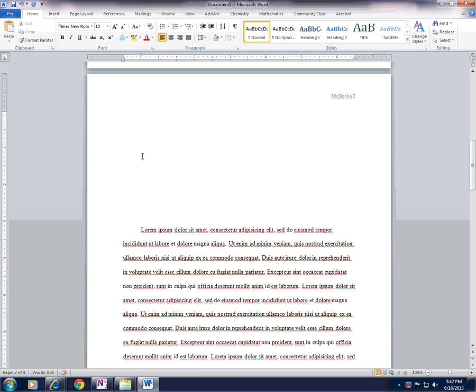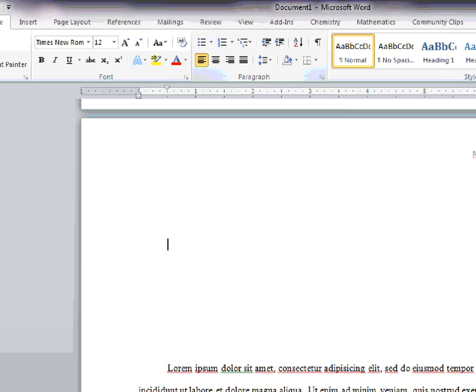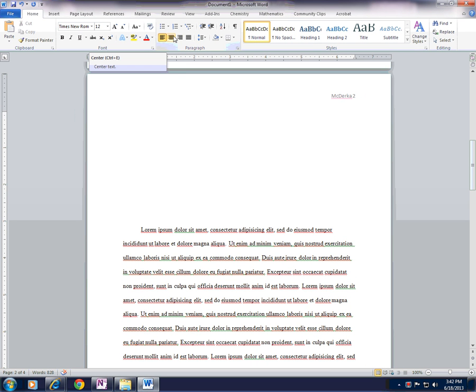And then right in the middle of this 1/3 space, we're going to press this center button right up here. Center. If you wait long enough, it even says center. And you're going to type in your title. Fake MLA title. Look at that.